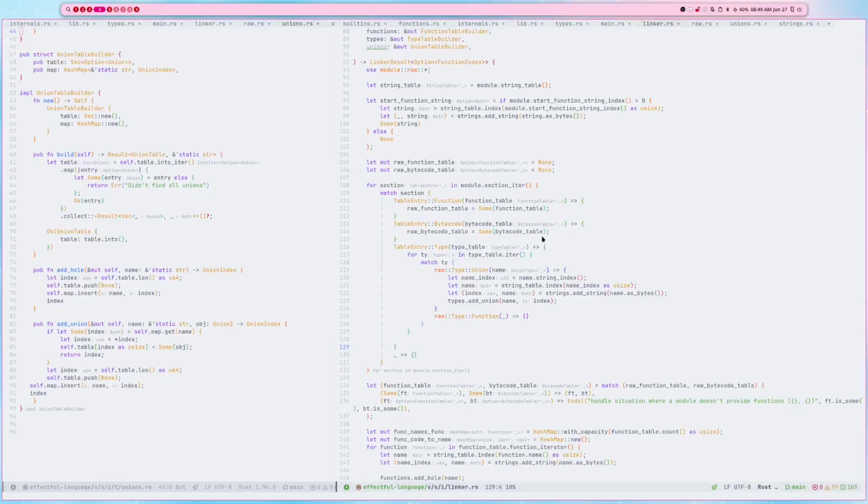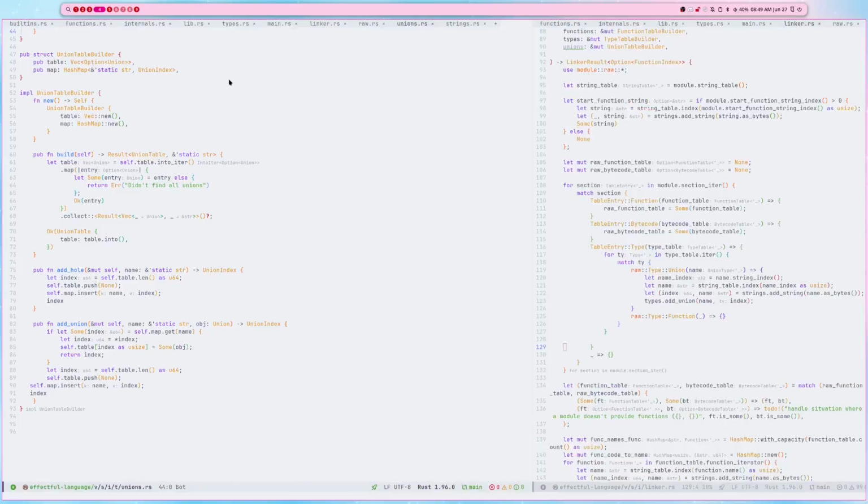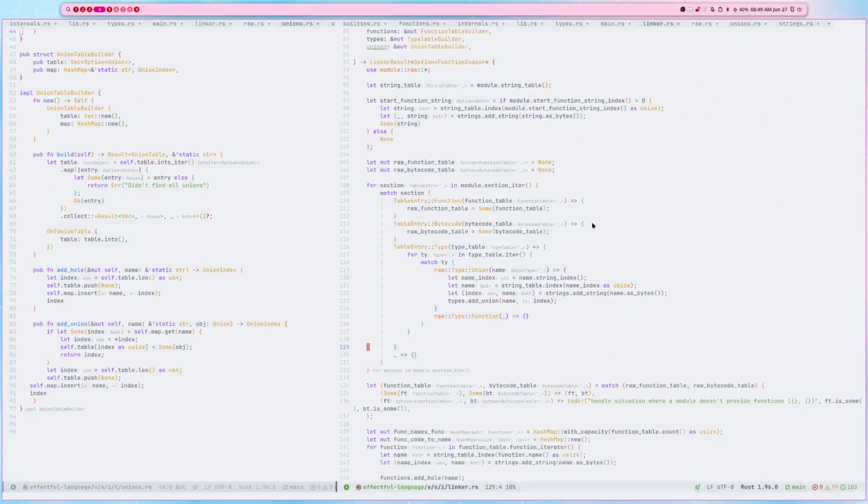Hello everyone, welcome back to KillerRabbit Codes, and today we shall be adding unions to our interpreter. Now I've put in some of the logic, but the only logic I added is adding of types and creating the union table builder stuff, and now we should be able to add unions.